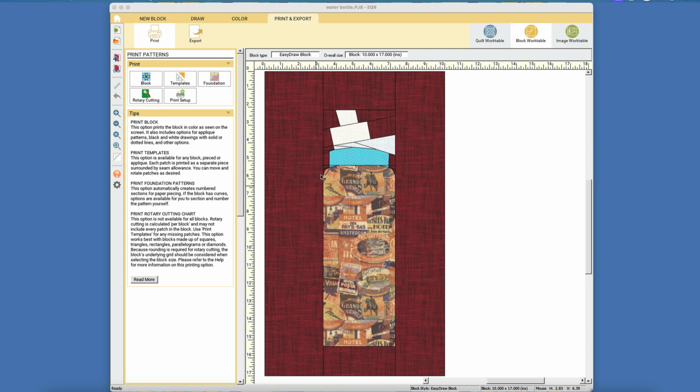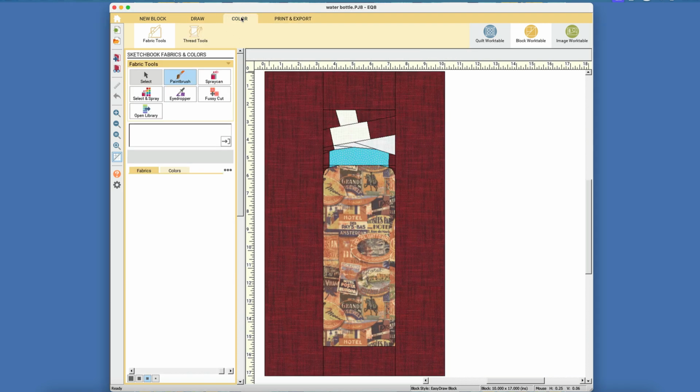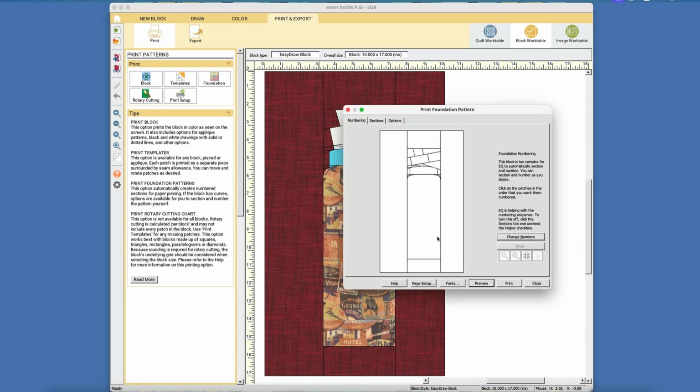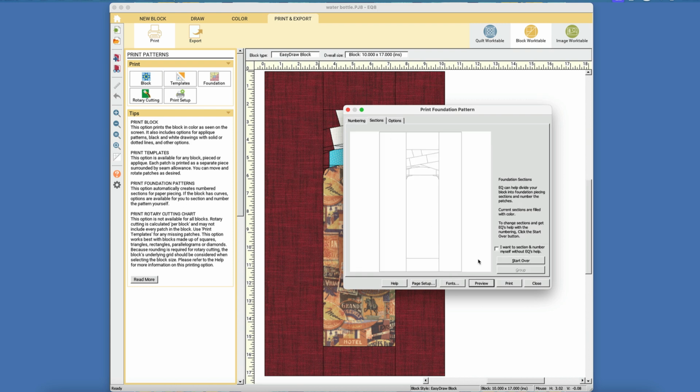And I do actually want to add some more detail to it. My water bottle is rounded and curvy, and so we'll add some more detail. But as of right now, this is what we ended up with, and this is where we are. And when we go to print a foundation pattern, and we'll give it a second to think, this is what comes up. Now, this should be auto-filled. EQ8 is capable of filling it in and creating the pattern for us, creating the steps and the numbering and everything we need. In this case, it hasn't done it for us.